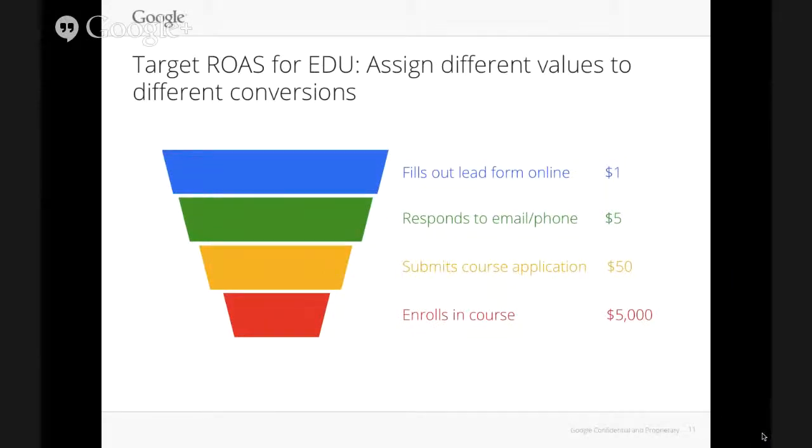To take a look at how ROAS would actually work for an EDU client, it's a pretty self-explanatory case for e-commerce, but for EDU, the conversions are completely different. A lot of the conversions first happen online, and then the rest occur offline. Your first conversion is someone just filling out the lead form online, which is likely most of the data that we're optimizing off of right now.